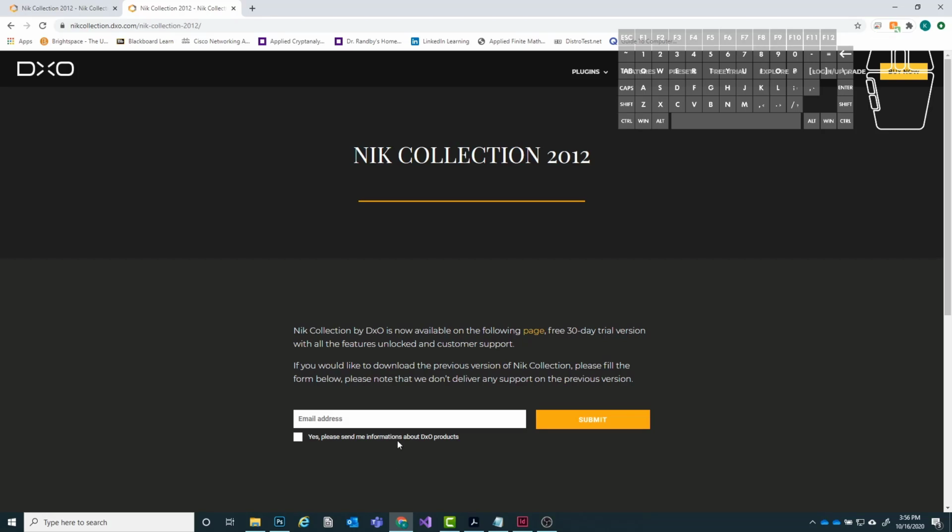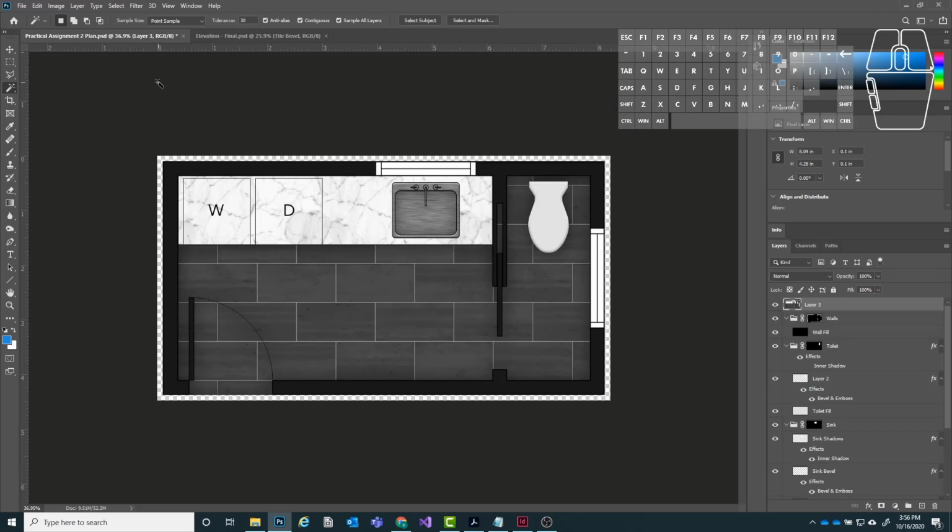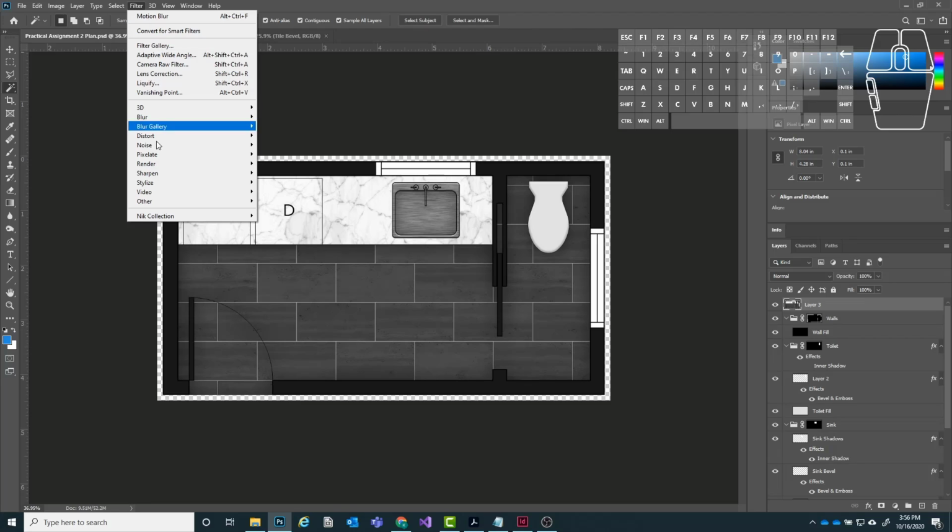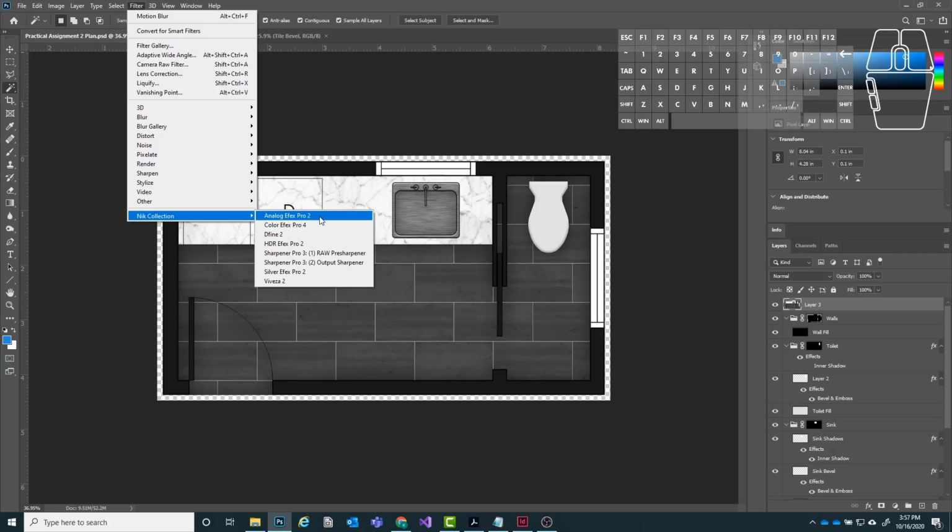So what you want to do is just put your email address in here and then hit submit, and they will send you a download link for this, and then you just have to follow the instructions whenever you get the download link, and then you can install it on your computer. Once you have that installed, if I go here to my filter panel, I have this option at the bottom that says Nik Collection. There are a lot of different tools inside of here, and you can go to their website again and take a look at what all these different tools do.